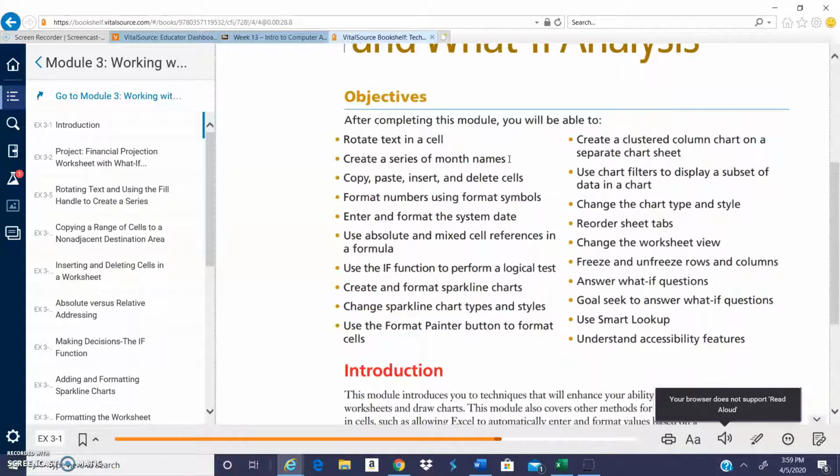As you remember, in the previous example we put in a date and used absolute and mixed cell references in formulas. You learned about absolute cell reference, and we used the IF function, and we created a sparkline and a type of chart, and format painter to format cells. We didn't use that one. Create cluster chart, and we filtered. Do you remember we said that we didn't want to see the salary of the employees? Change chart type and style.